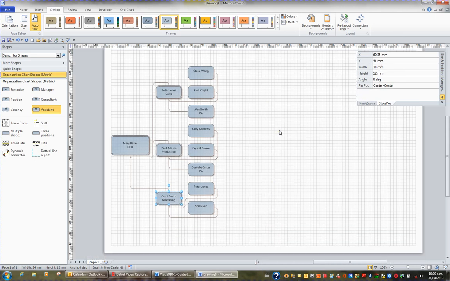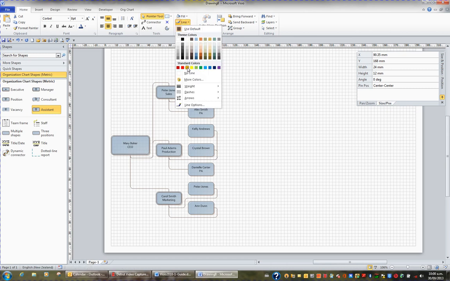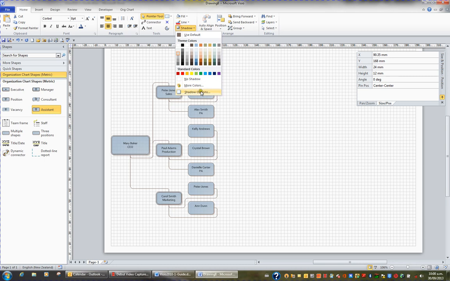If I wanted to customize any particular shape, I'd click on a shape and I'd probably go to the Home tab. On the Home tab, I can control the fill color of that particular shape or a selection of shapes. Also, I can control the outline around the outside of the shape, and I can apply a shadow if I wished. And more shadow options.